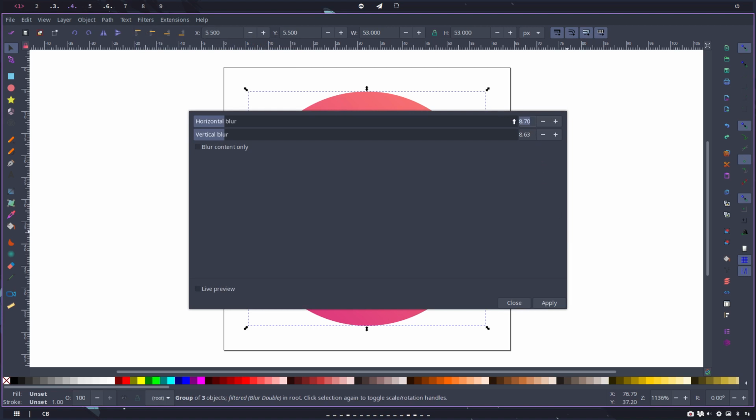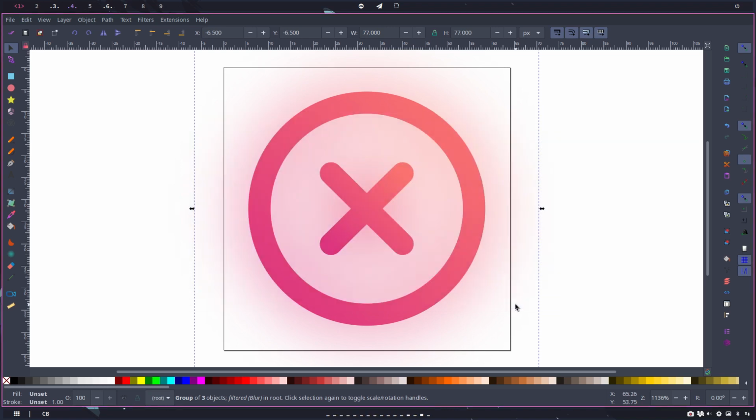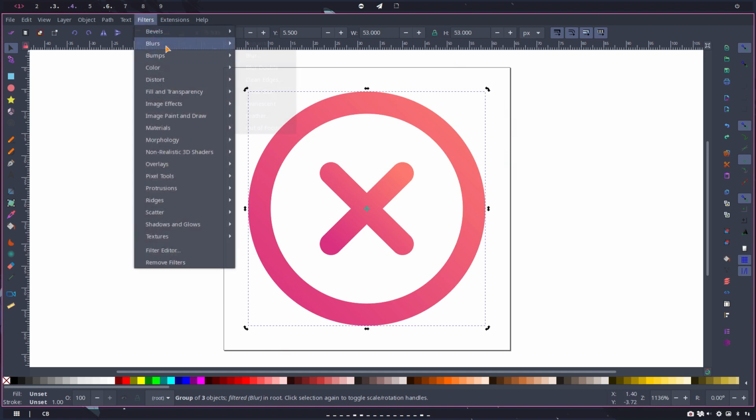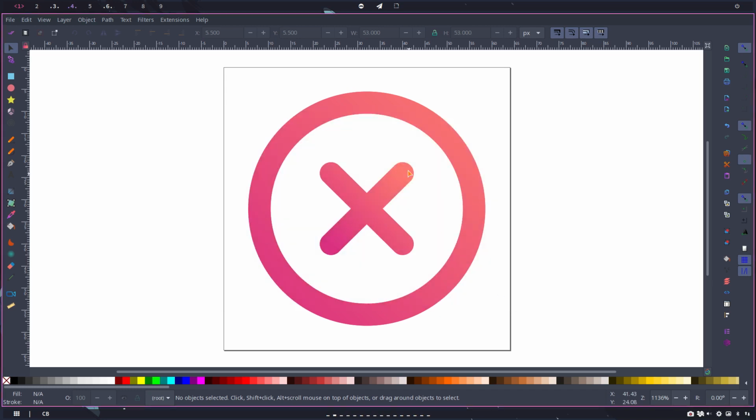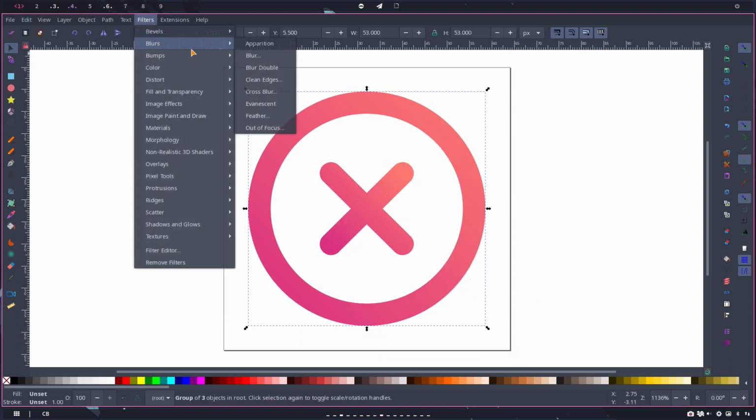Control Z. If I do a blur, and this time I would take a 5. That's a number I would choose. Let's see what 5 is. Nah, maybe a 3. Blur. Minus. Oh, 3. Also a good number. Apply. What? Don't see anything. Control Y. Yeah, that's working. What did I do wrong?